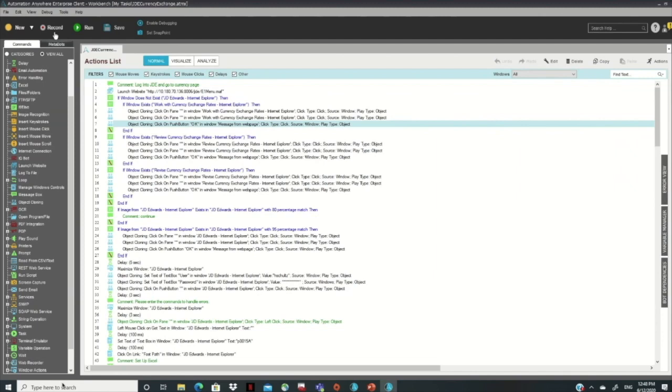The record function allows you to use the recorder. The run lets you run your bot. You can save your bot. And then you can use debugging tools or set snap points that'll take pictures of certain steps of your bot.